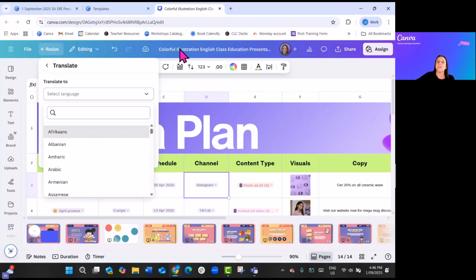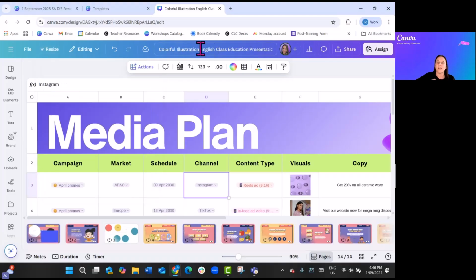My suggestion would be to then jump into here and say, all right, this is my English version, this one's my Chinese version, or whatever it may be. So that's just really worth knowing that we do have those Sheets functions.